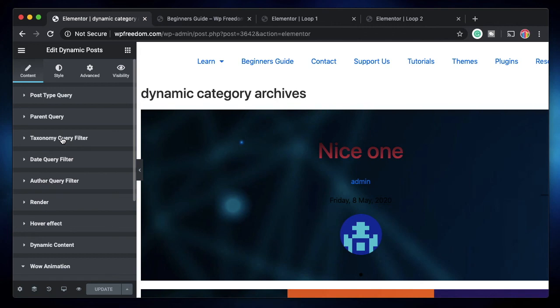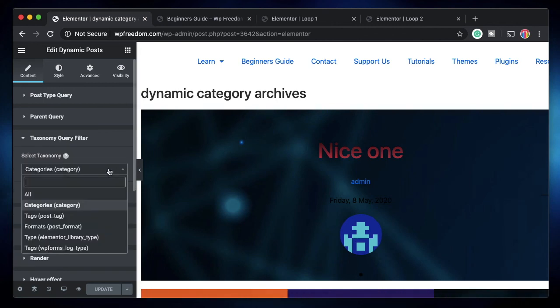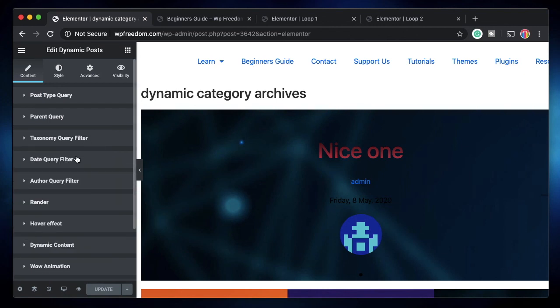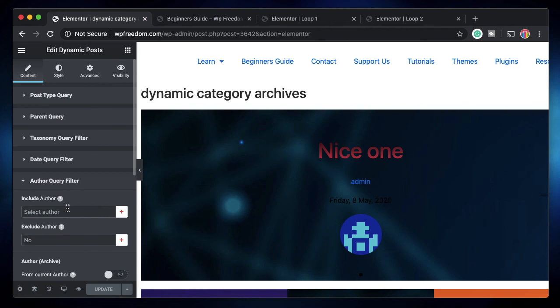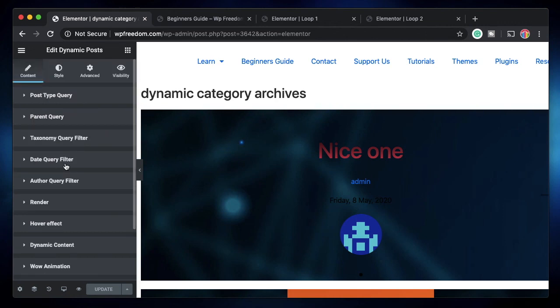Of course, this can differ from category to category. Now if you're designing a tags archive, you'd pick tags from here. Similarly, if you're doing an author archive, you can pick an author from here, or you can say current author if you want it dynamically. Similarly, date archives can also be generated just by clicking on this and picking the current date.